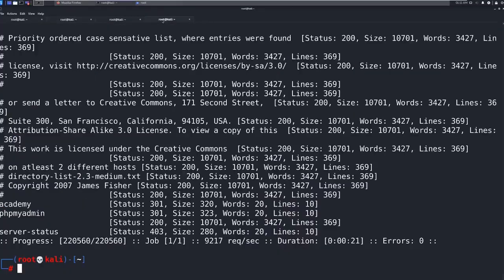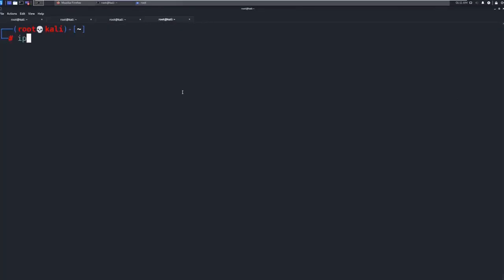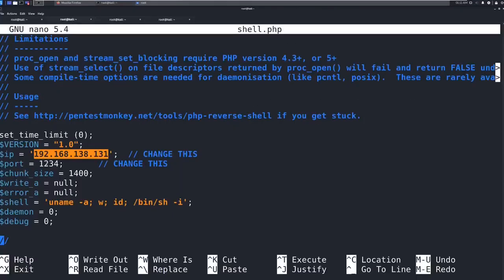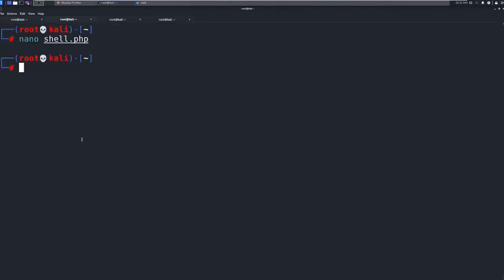So if you need to, open up a new tab, come in here, do IPA or ifconfig. 192.168.138.131. Come back. That matches what I've got. 1, 2, 3, 4, in my opinion, is fine for the port. You can leave it as is for this machine. So Control X. This is fine. You can hit yes, save if it asks you to. Just hit Y and enter, and that will save your shell.php.